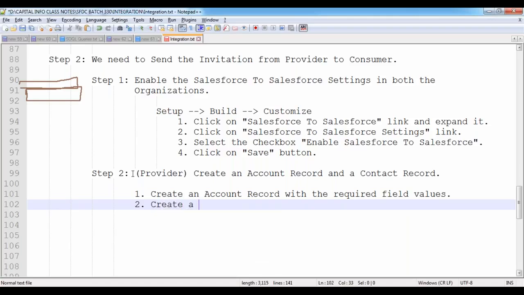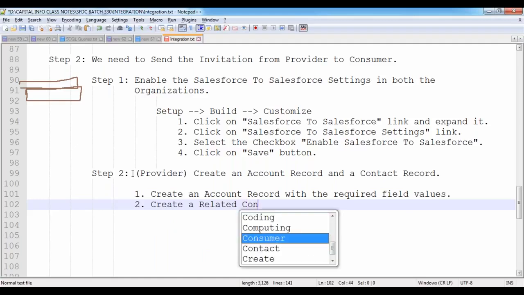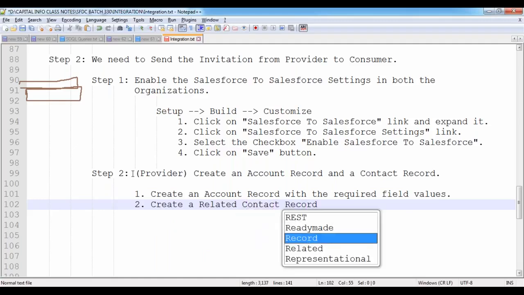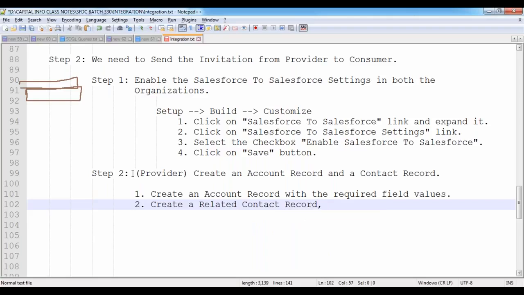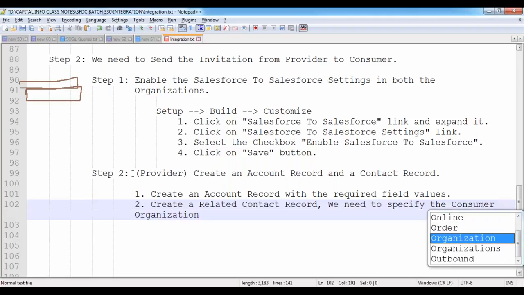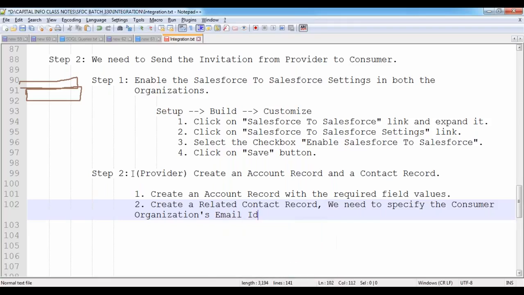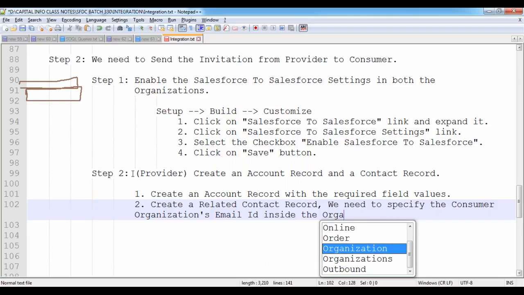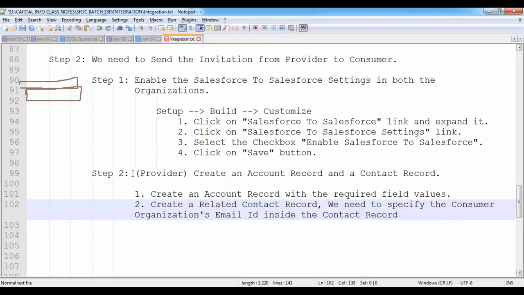Second, create a related contact record. Inside this contact here, now we need to specify the consumer organization's email ID inside the contact record's email field.